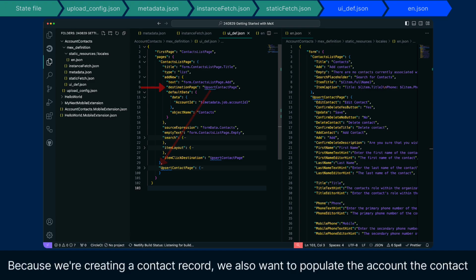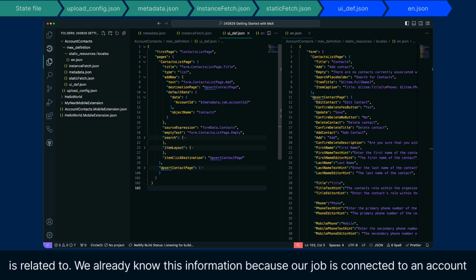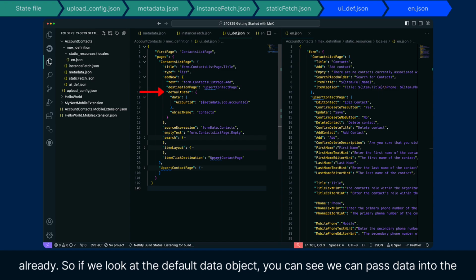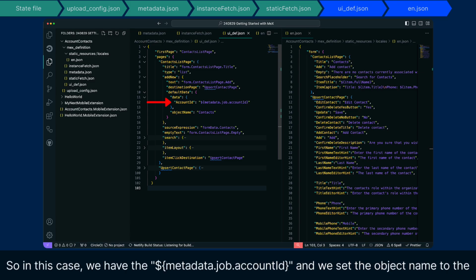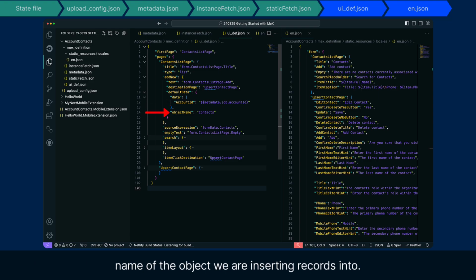Because we're creating a contact record, we also want to populate the account the contact is related to. We already know this information because our job is connected to an account already. So if we look at the default data object, you can see we can pass data into the newly created record in addition to what the user enters. So in this case, we have the metadata.job.accountID, and we set the object name to the name of the object we are inserting records into.